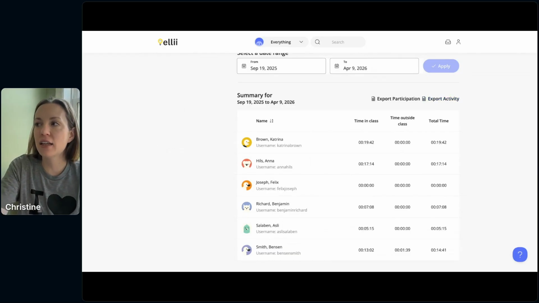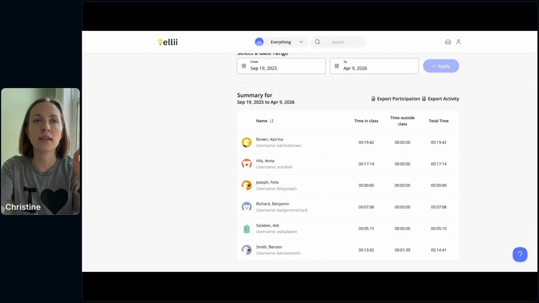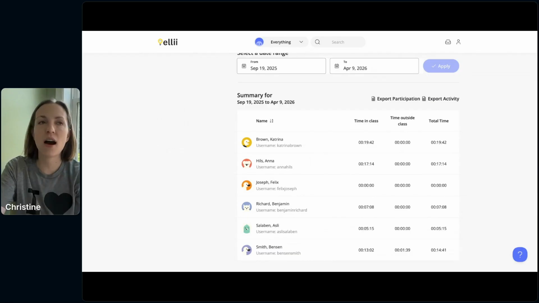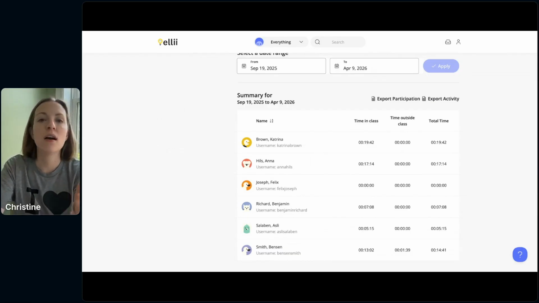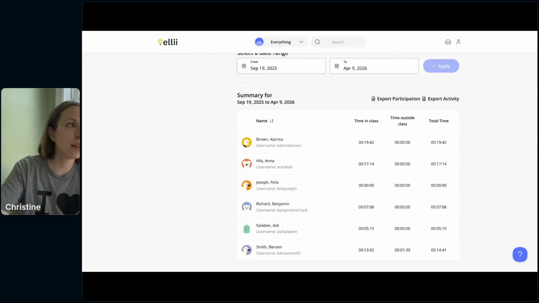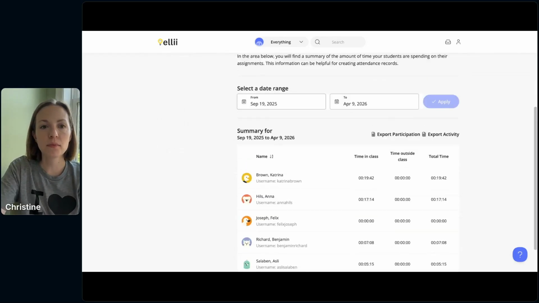And then I could get data on what lesson the students did, on the task, the specific task, the grade they got, the amount of time they spent, whether it was in class or outside of class. You can get all that data by clicking export activity.